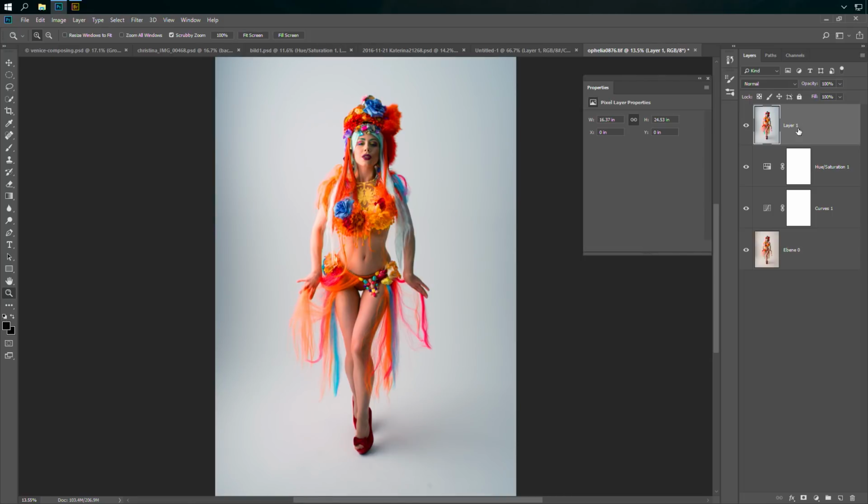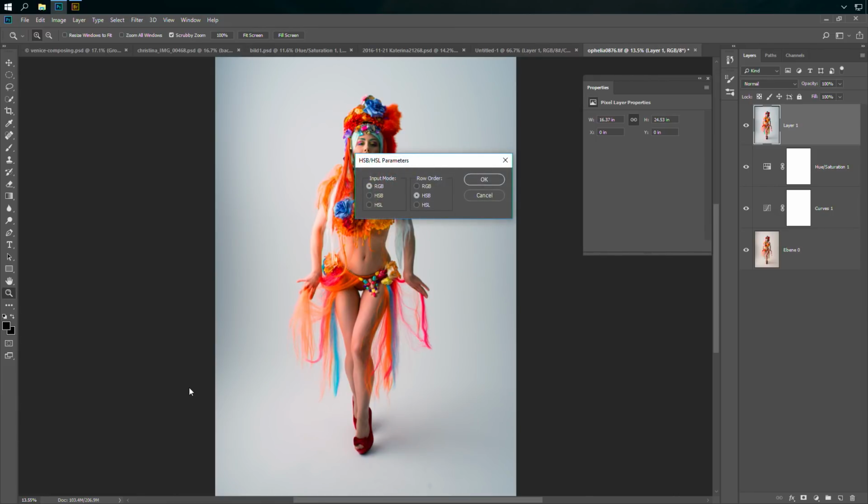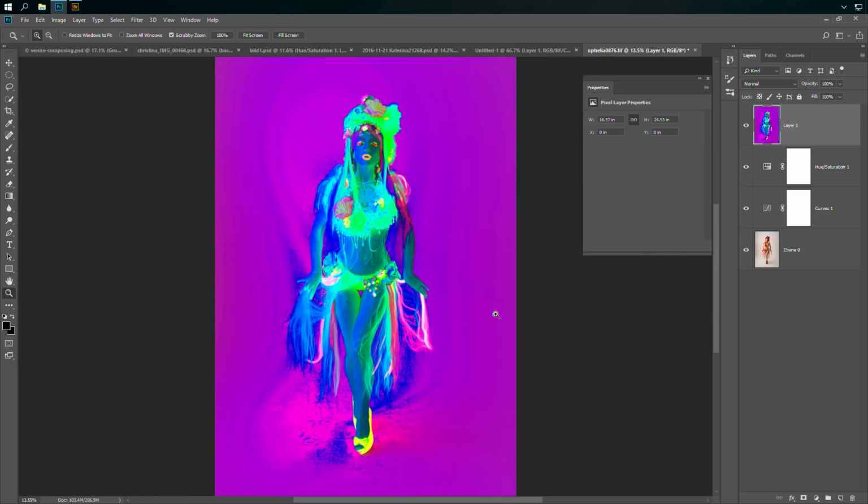This will make one layer out of everything. And now there is a filter, the HSB, HSL filter. HSB, HSL means hue saturation brightness or hue saturation lightness. And I've got an input. The input is my image or my layer, just the RGB, so it has three channels: red, green, and blue. And these three channels are now changed. So I have three channels: hue, saturation, and brightness. I click OK, and it will look really strange now.